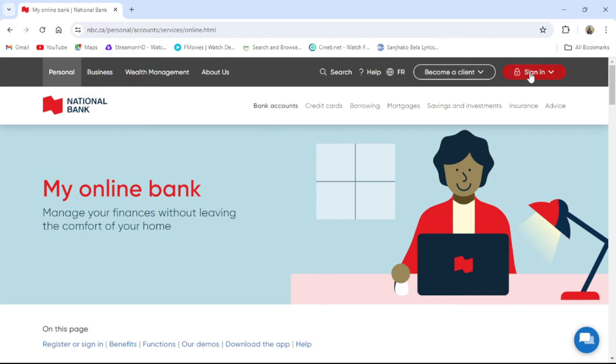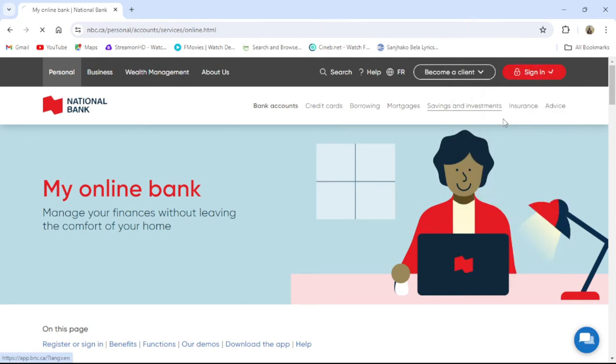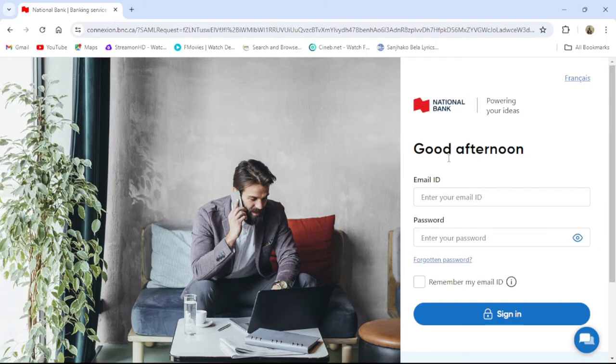There, click to sign in on the top right corner, then choose Personal. Then you will be redirected to a login page. Once the page has been loaded up, enter your email address, then enter your password. To confirm your password, you can view your password by clicking to this eye icon. Once you have entered your login credentials, click to sign in. Then you should be able to access your National Bank account.